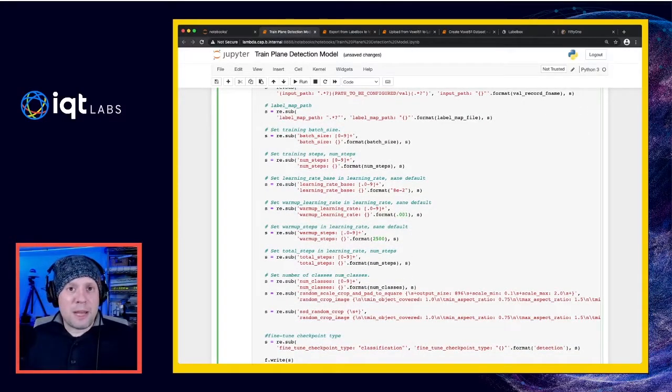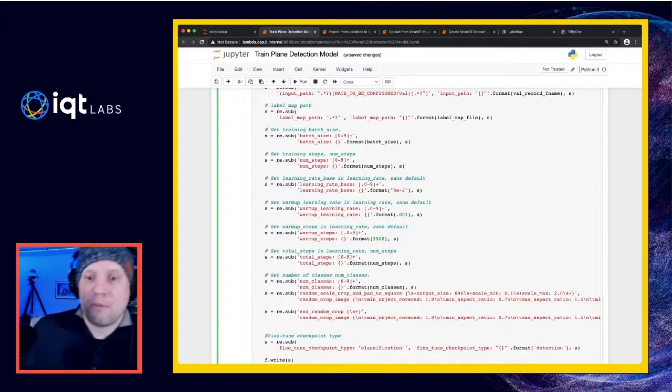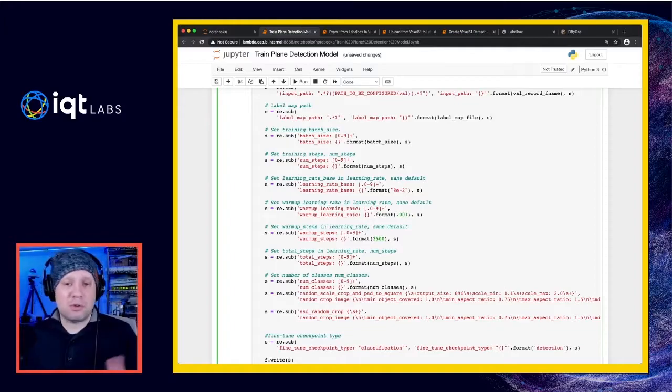And right here, the label map path, say that 10 times fast. That's the simple text file that we mentioned up above. It just has plane and 1 in it. The batch size and the number of steps, those were at the very beginning. Remember, that's about 40,000 was what we were going for. Every 500 steps, it will go and check and see how it's doing.